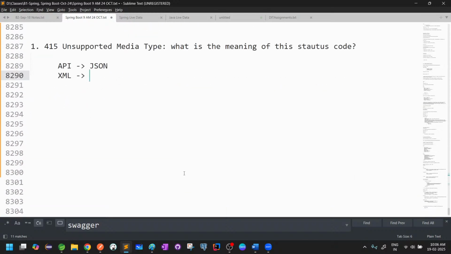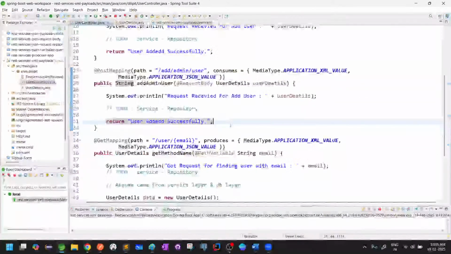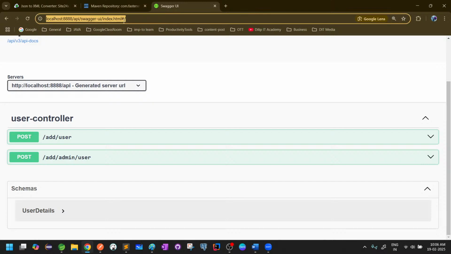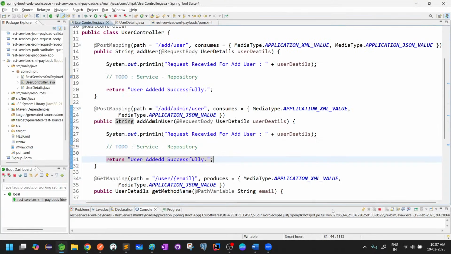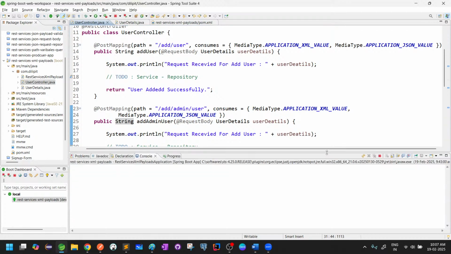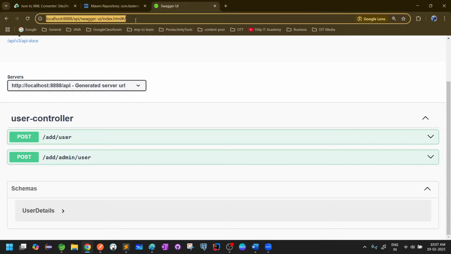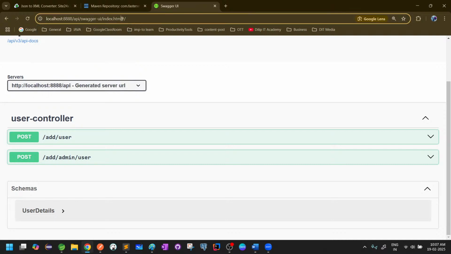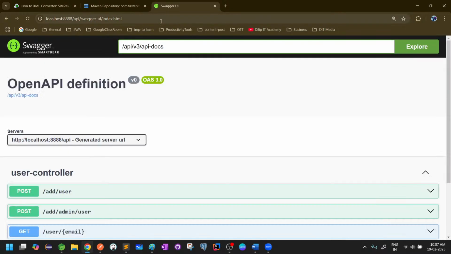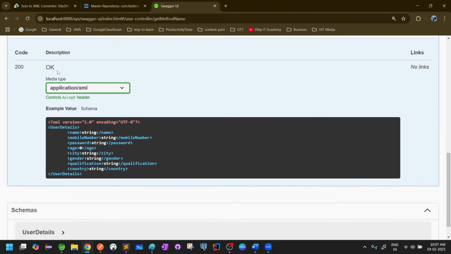So yeah, that is about XML, guys. I think you are very good with XML now. Only the Swagger API document will help you. No, don't worry. See here, if I load this Swagger API one more time, what happened? I started my application. Why is it not loading? Okay. See here, path variable, email point of view, and what response it is supporting.